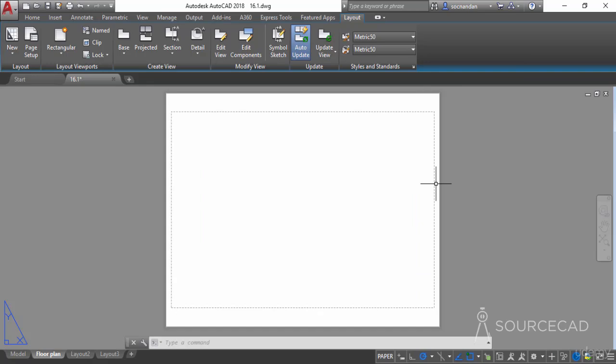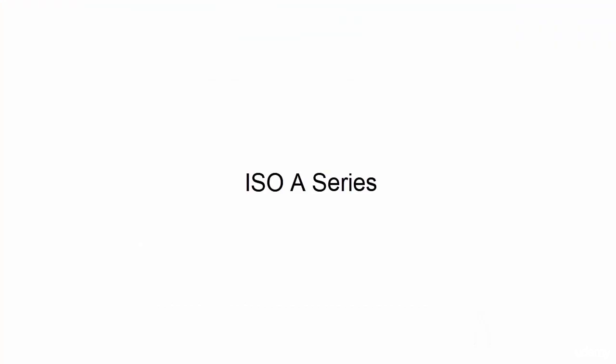Now there are many conventions of paper sizes. The most popular one is the ISO A series. You must be working with ISO paper sizes like A0, A1, A2, A3, A4, and so on. These are the popular types of paper sizes which are generally used in drawing offices, and there is a specific relation between these different paper sizes.